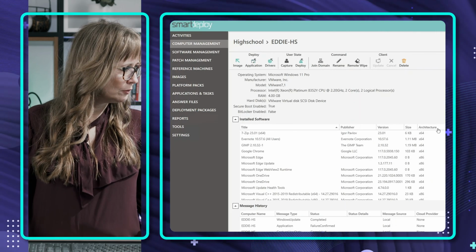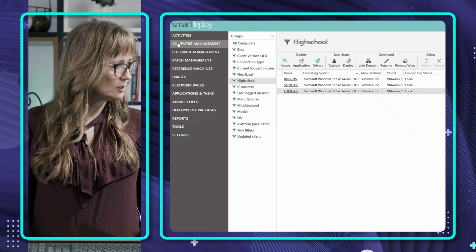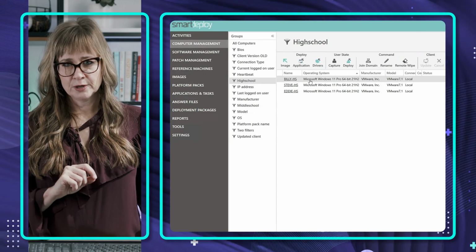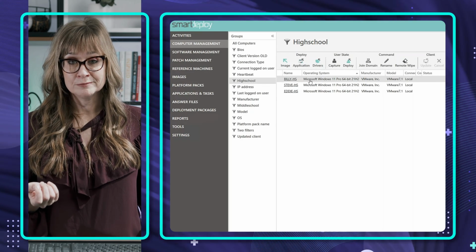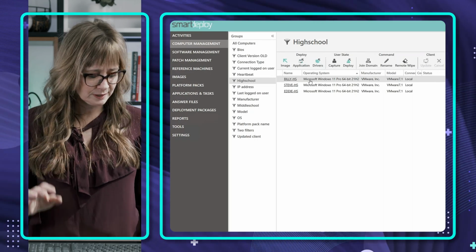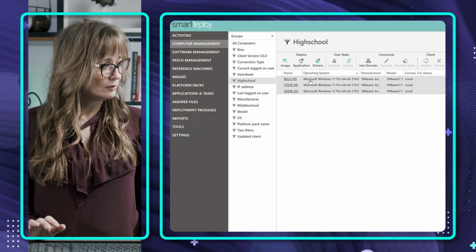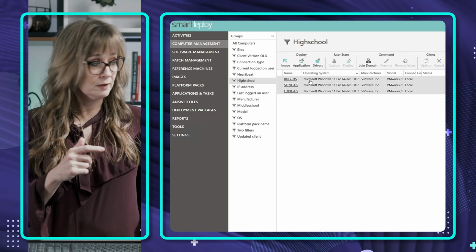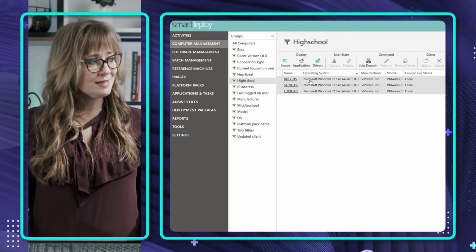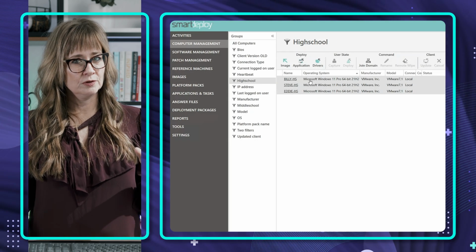Well, I'm going to come back to computer management. And remember how we talked about those dynamic groups? I want to pick a bunch at a time. I want to do 50 at once, maybe. I'm not here in the building at midnight. I don't really care if my bandwidth is tacked, so I'm gonna pick a bunch. So I've just selected all my high school computers. Now, I'm gonna take action on all those computers at once.